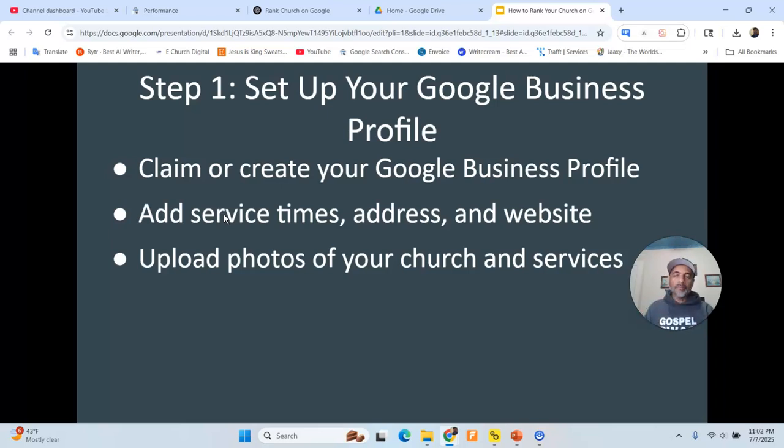You can upload as many photos as you want. You can upload photos every day if you want, once a week if you want. You can do your church services, however you want to do it. But the more active you are on your Google My Business profile, the more Google likes that.